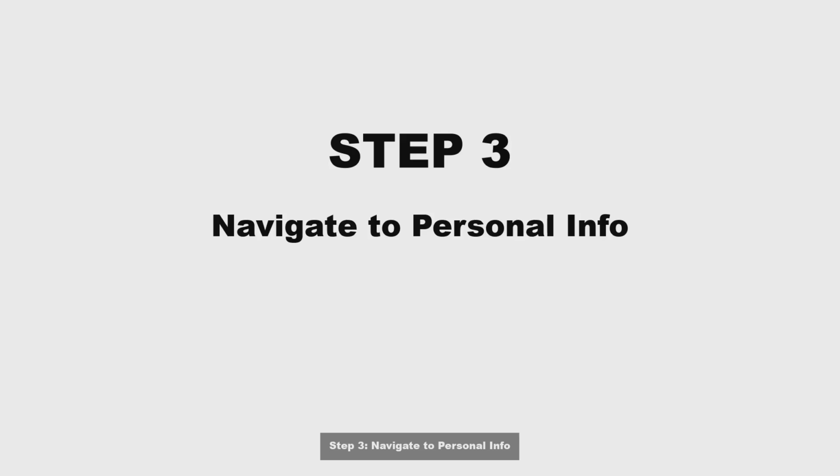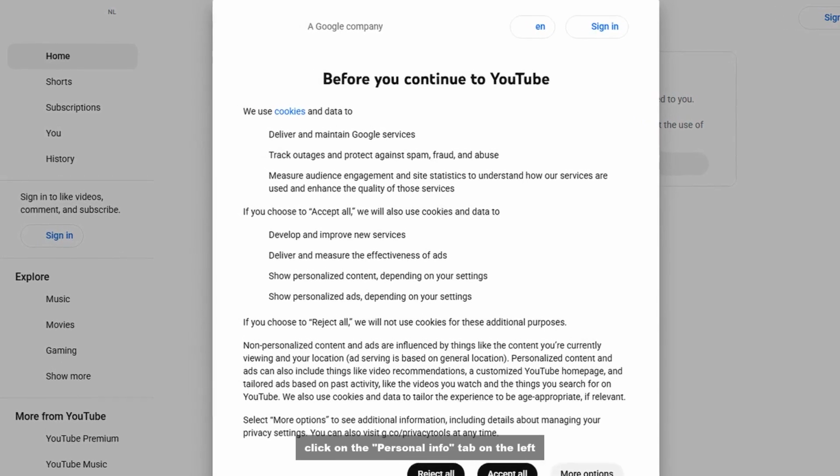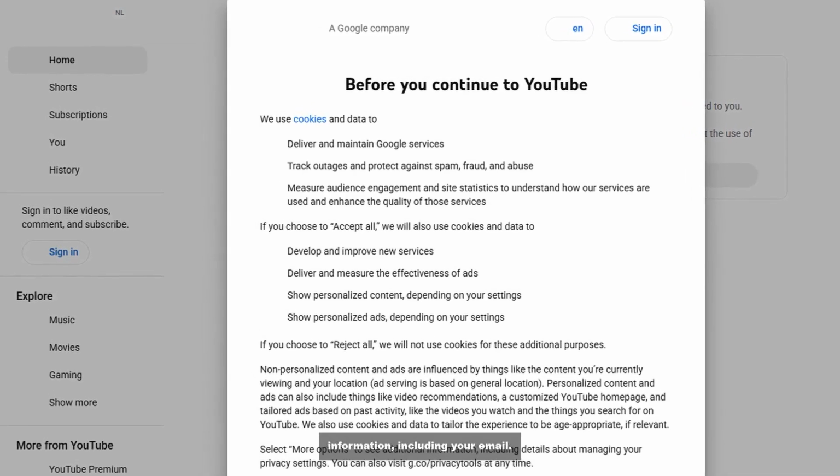Step 3. Navigate to Personal Info. In the Google account settings, find and click on the Personal Info tab on the left side menu. Here, you can manage your personal information, including your email.